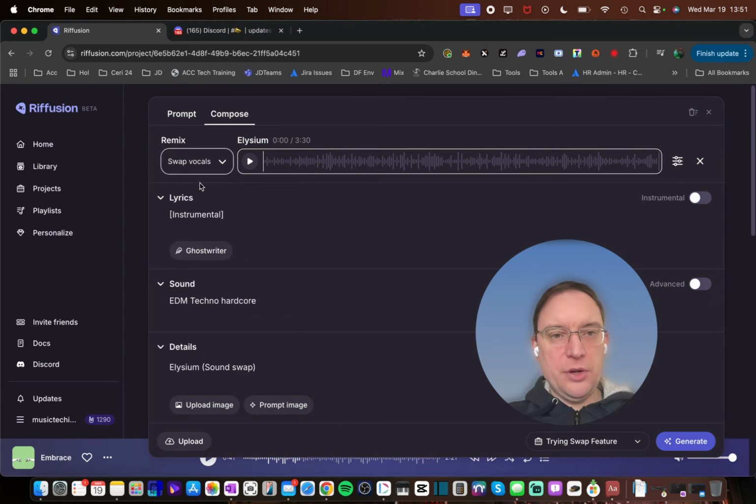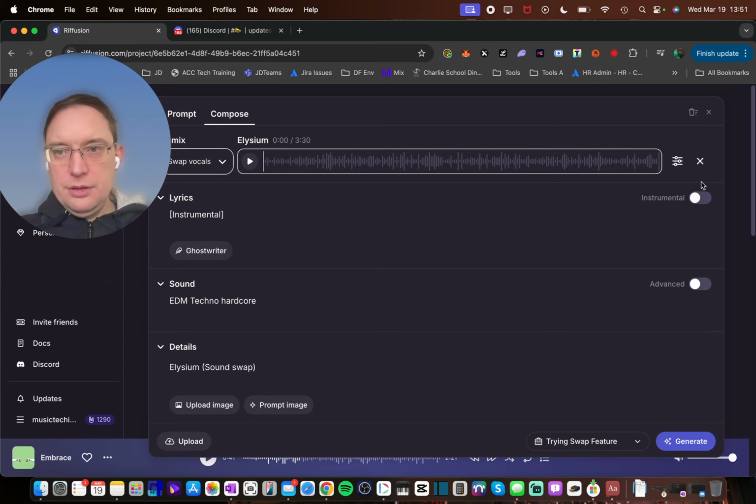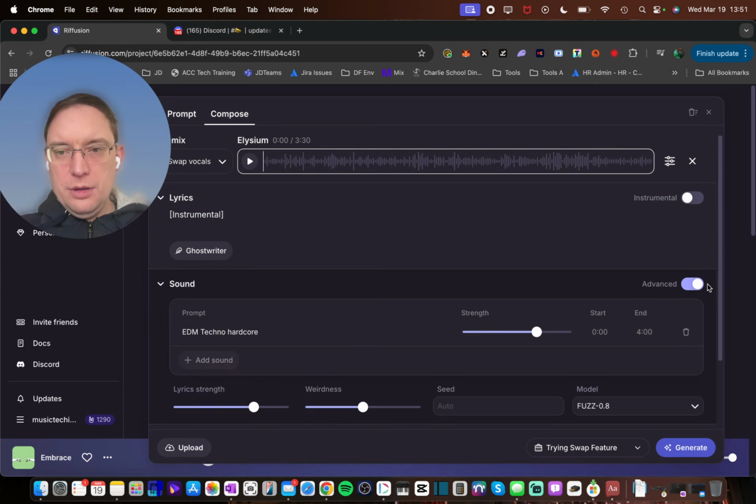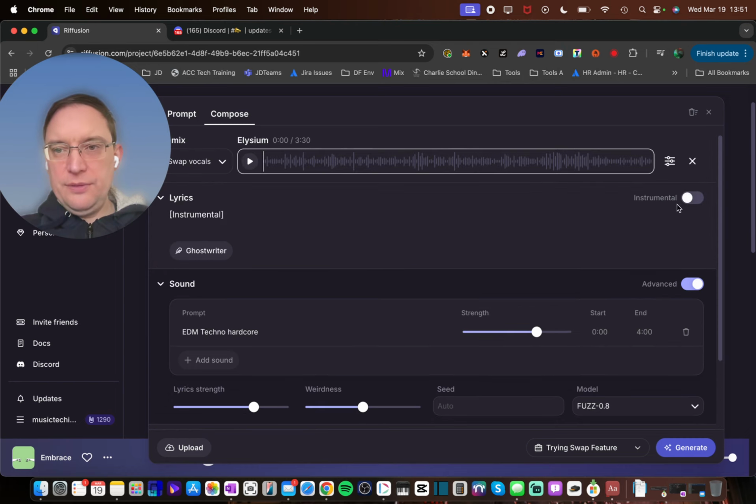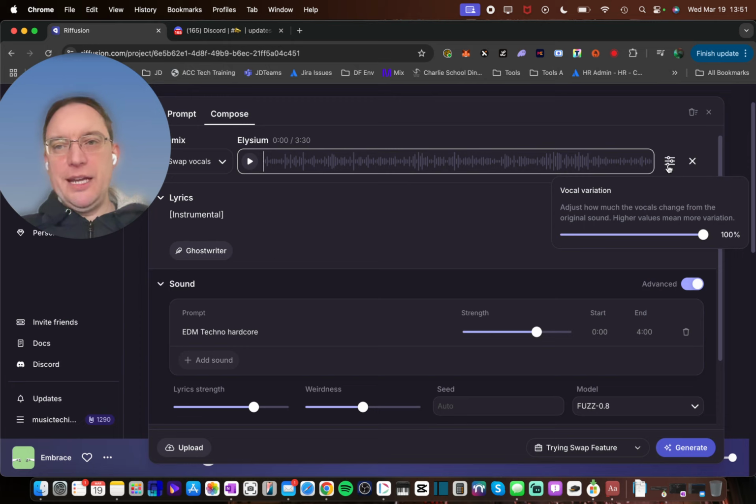So if I go swap vocals, okay, now there is a new, oh, in fact, it might be weirdness. Let me see if I can find it. There we go. Vocal variation. It's that little button there. So you're able to adjust how much the vocals change from the original sound. Higher values mean more variation. So that might be why, because that's hidden.